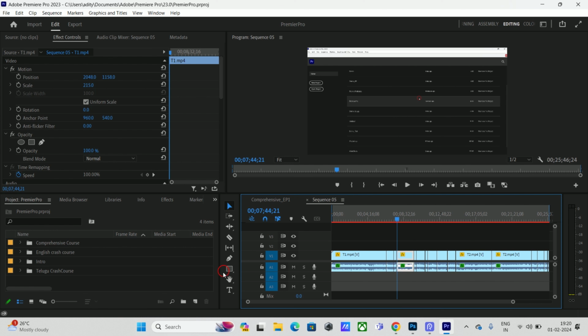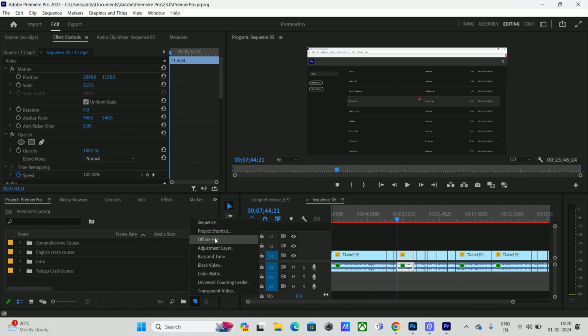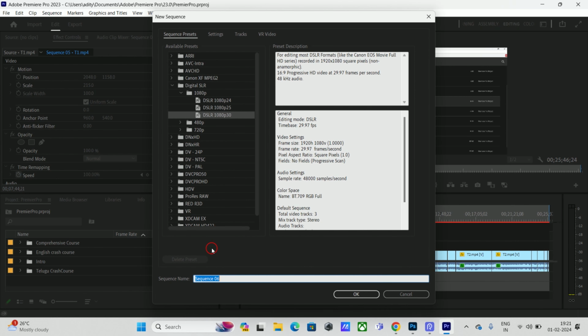So the first way is here, below our project section, we have an option called new item. If we click here, it will give a number of options like sequence, project shortcut, original file. So leave aside these things, just focus on sequence. So if I click sequence, this window will open. If you see this window, it has some presets, already available presets.